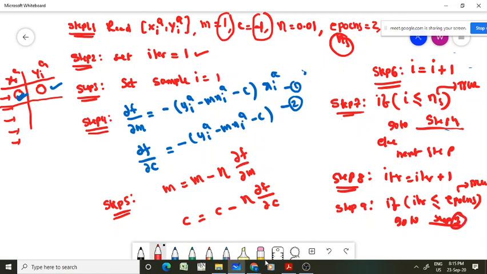Go to step 3, again you have to start from the first sample. Else you have to go to the next step, that is the 10th step. Going to the 10th step means this is a false condition. False condition means you have reached the maximum number of iterations you defined in the initial stage. That means if you define 100 epochs, you are reaching the 100 epochs. If you define 1000 epochs, you are reaching the 1000 epochs. If that condition is satisfied, then go to step 10.